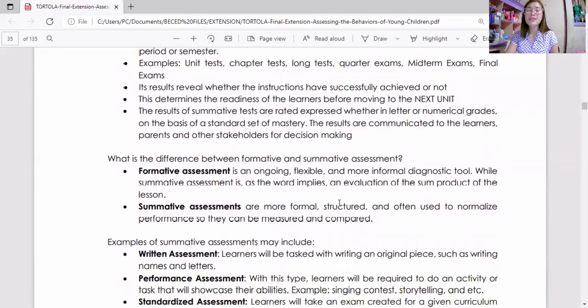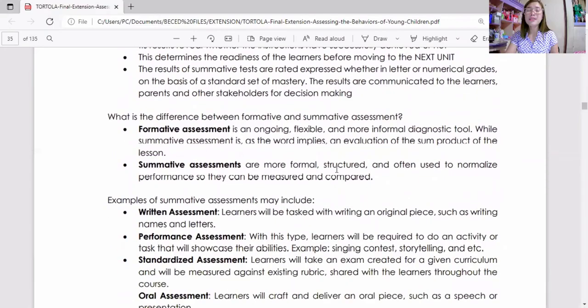An example of a formative assessment is a quiz after the lesson. It may be recorded or not recorded based on the result. Formative assessment is just a basis for the teacher, or feedback for the teacher, on whether they have understood or not. So a 10-item test can be a formative assessment, but a 10-item test cannot be a summative assessment. Summative assessment is more formal and has a higher value.